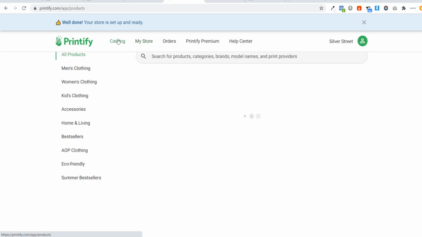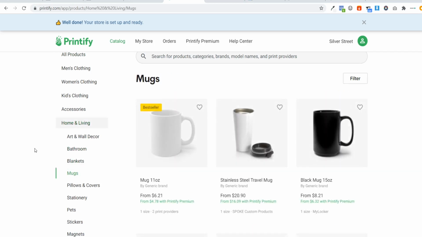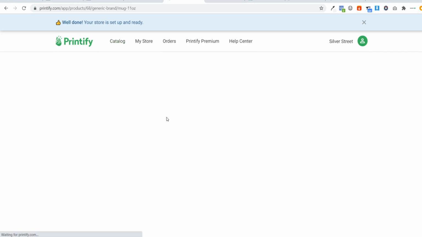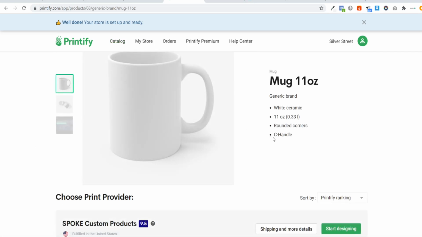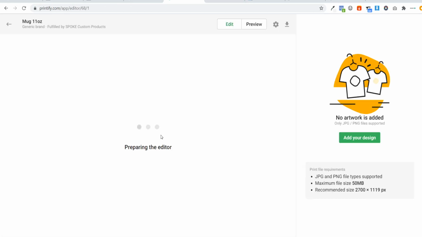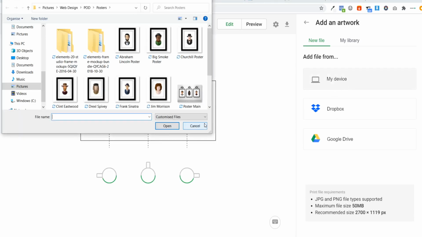So if we go back over to catalog over here, and go to home and living, let's say I want to design a mug this time. Just your generic normal sort of mug. So I can pick this over here. And then once again, I can choose where I want to fulfill it from. Let's say I want to go for the US version again. And then once again, I can add my design. So I'll upload my design.